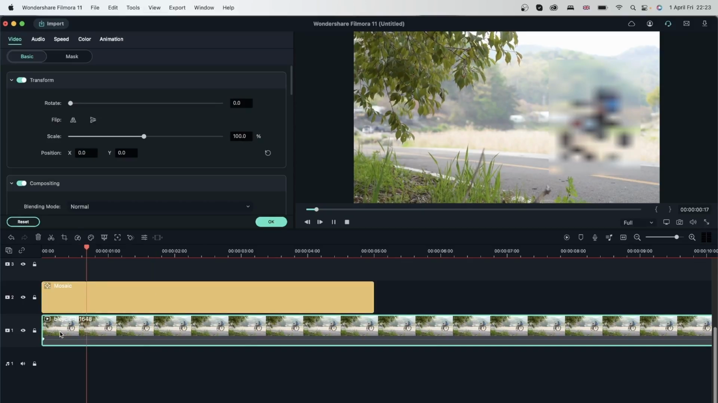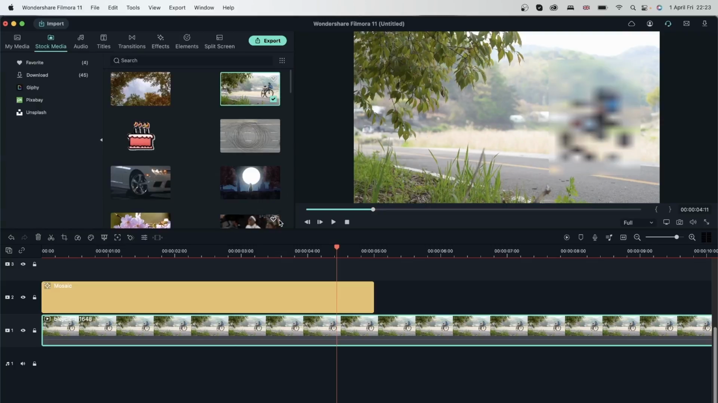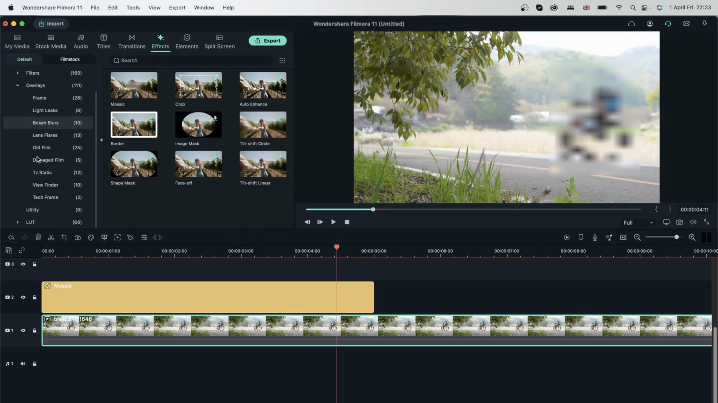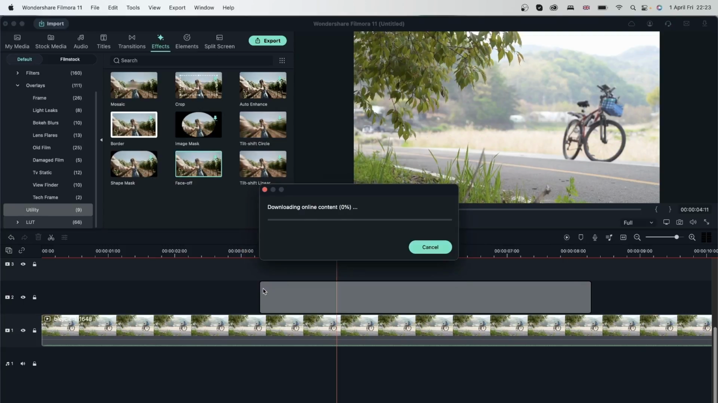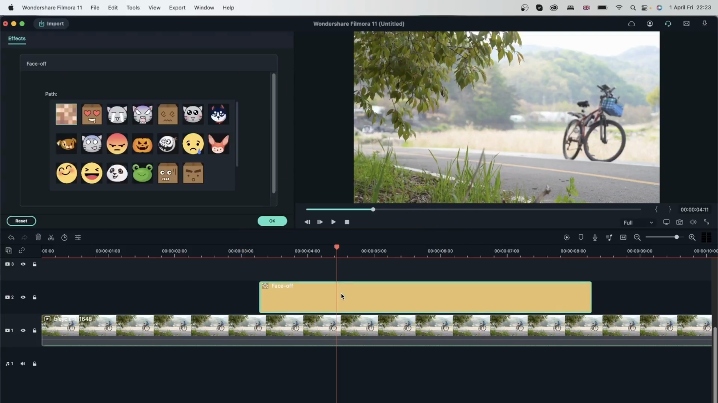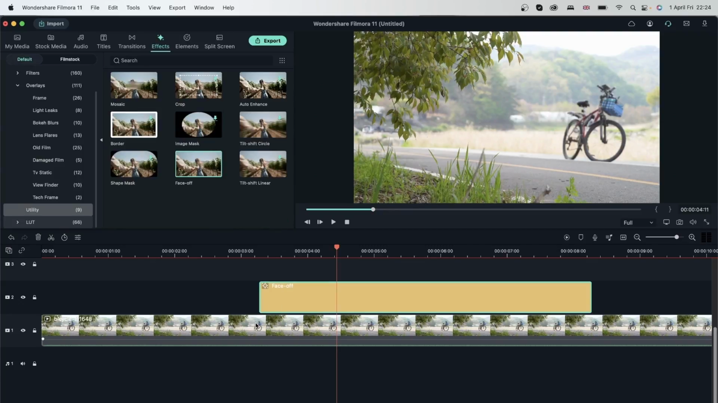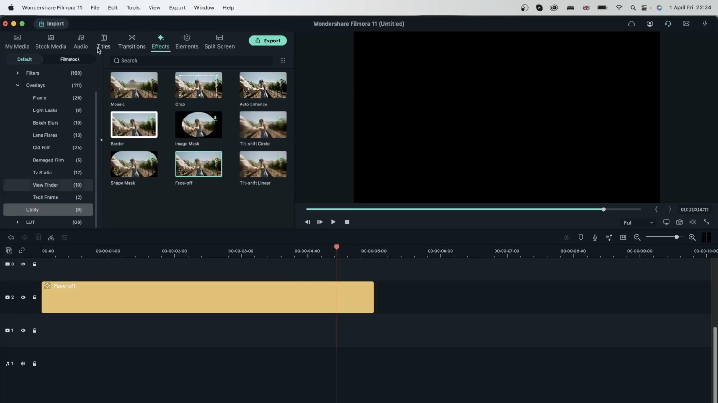And now this bike is pixelated and blurred out. I did that using a mosaic overlay right here in the utility tab. We have a bunch of mask overlays that we're going to take a look at later, but we have things like Face Off, which lets us put these things on top of faces. Let's attempt that with a face.